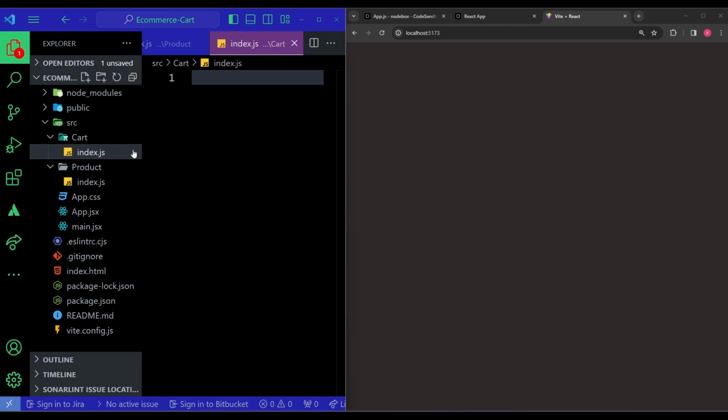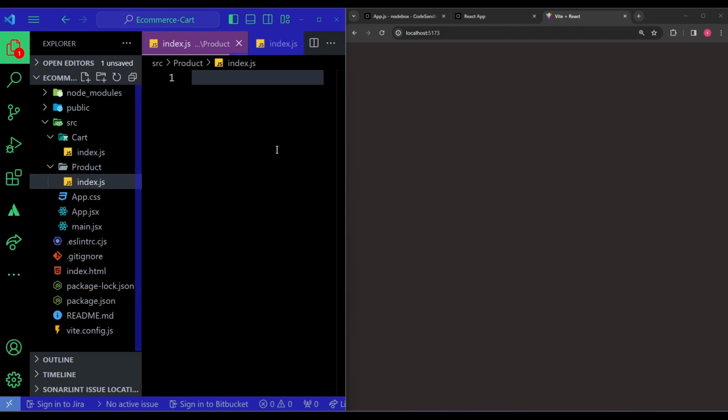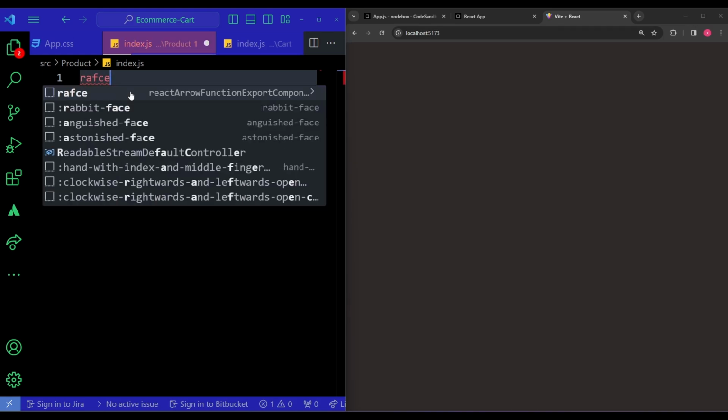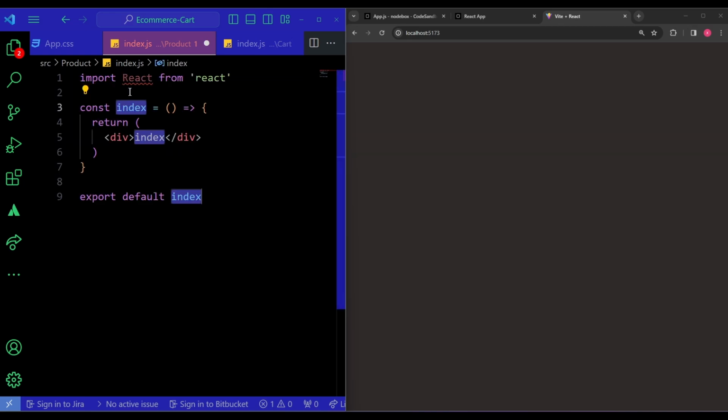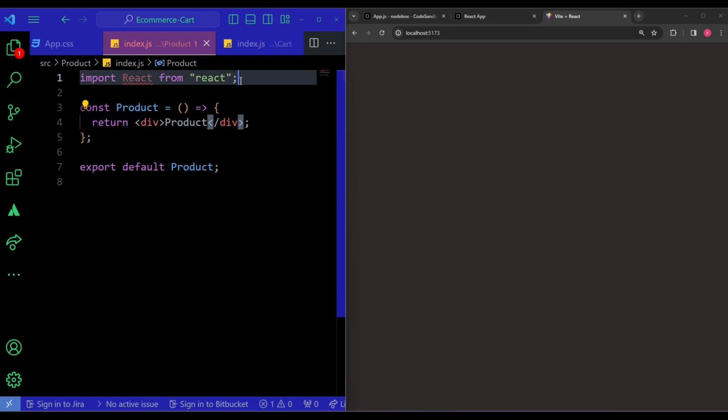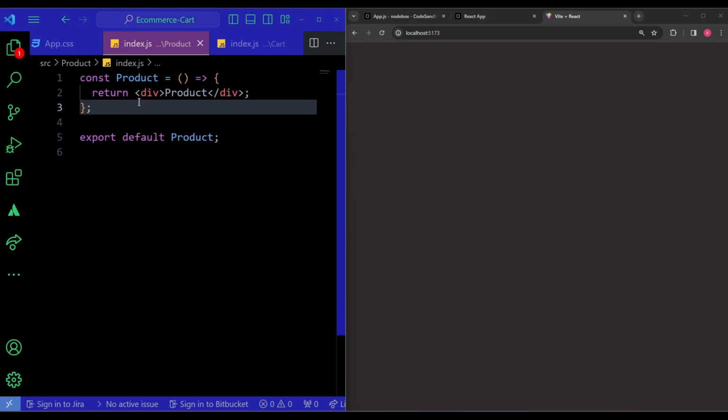Alright, now with that done, let me just go to my product index.jsx. I'll collapse this file explorer and let me just initialize this component. I'll write RAFCE and press enter, and I'll name this product, of course. Alright, and I can remove this from here. So by pressing RAFCE, we get to generate an arrow function because of the ES7 React snippets extension. You can install that in the VS Code extensions page over here.